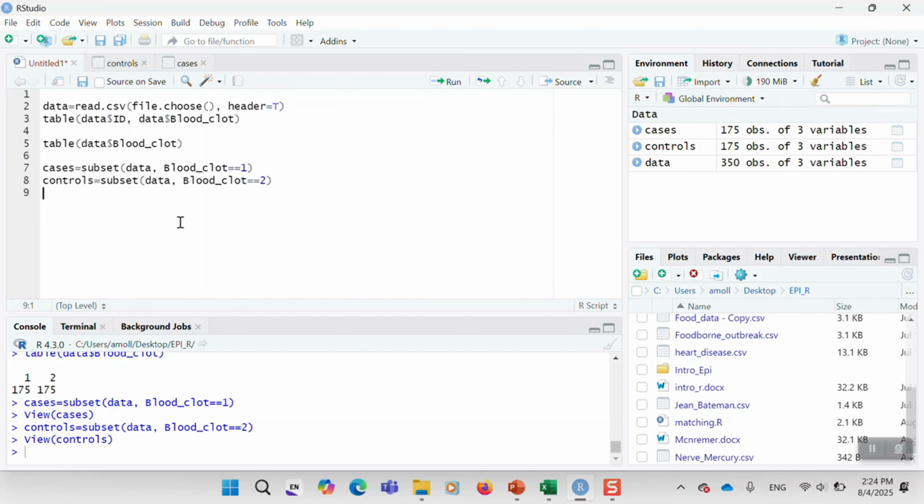If I repeat this for the controls, order controls by ID, and then again store it in the same object and run. Now we are confident that both cases and controls have been sorted based on the ID column. We can now compare the exposure of the cases and controls using the table command.